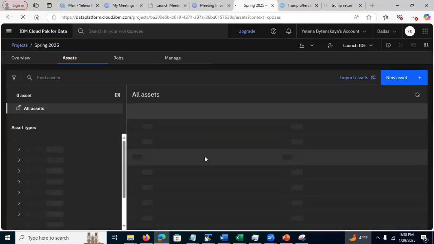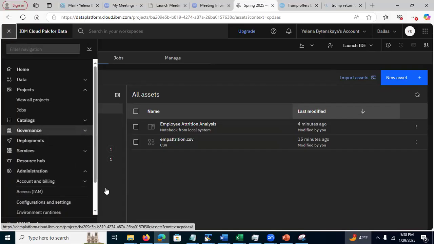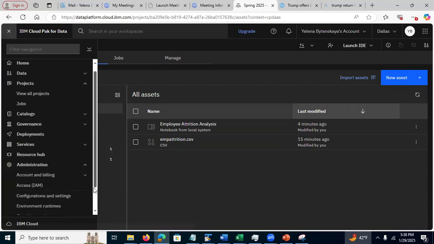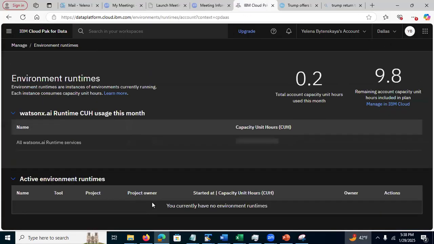But how do I want to be truly sure that I shut down the kernel, that I'm no longer consuming the hours? I always want to go to Administration, then Environment Runtimes, and check to make sure that I'm not running anything. If I was running, it would show here. But take a look at what happened to my capacity hours. I used 0.2, but I used it, and I showed you what needs to be done.